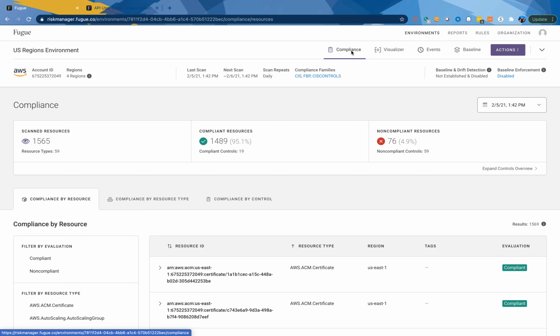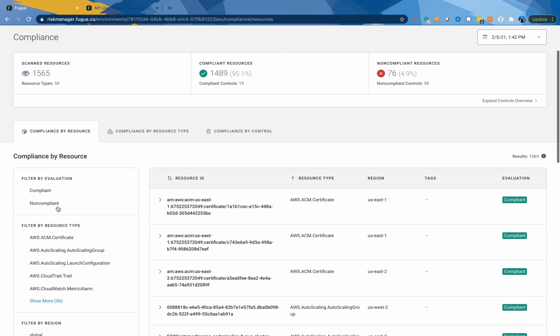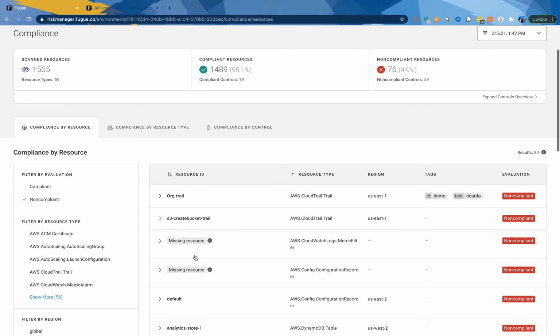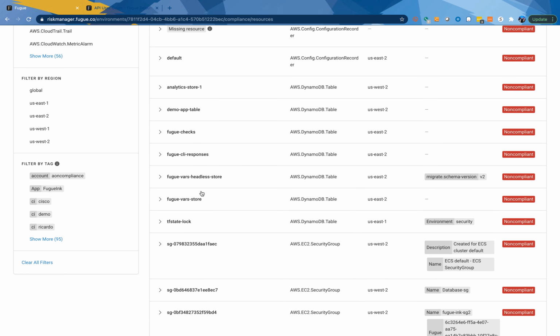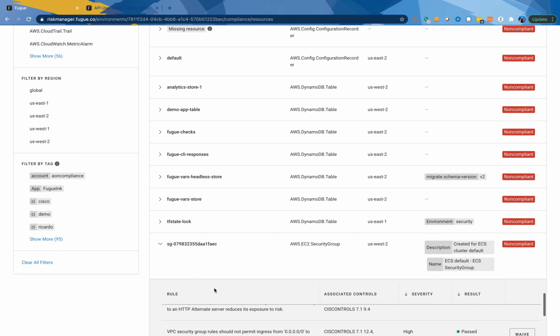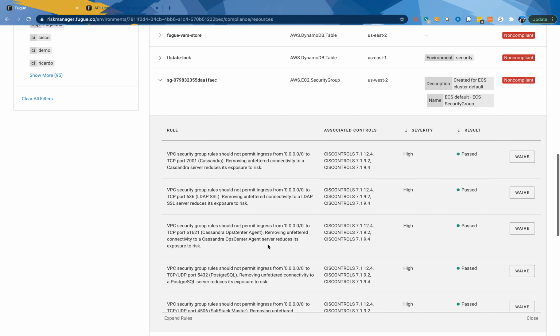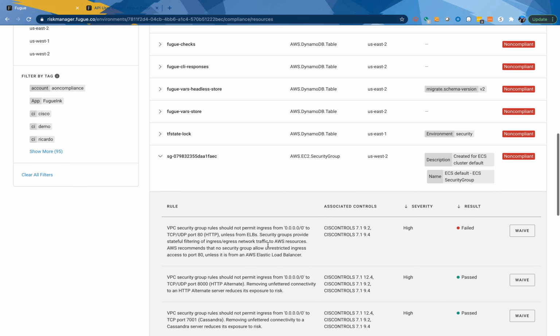From a compliance standpoint, you then have the ability to look at everything by resource ID. So we can have a number of filters on the left side. We can look at specific resources. We can look at the evaluations for those specific resources. So all of that information is presented to us here.